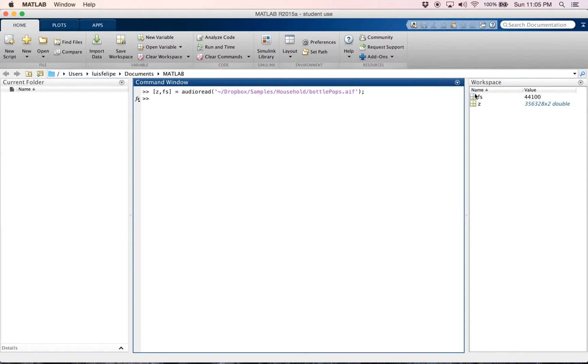Okay. So I've now created these two variables, Fs and Z. Z has the length 356,328 samples by 2. By 2 means this is a stereo file. And Fs is 44,100, this is the sampling rate. Now, something I like to do here, I don't need both channels, so I'm going to declare Z as just the first channel. Okay. Now, this is how this variable Z looks.